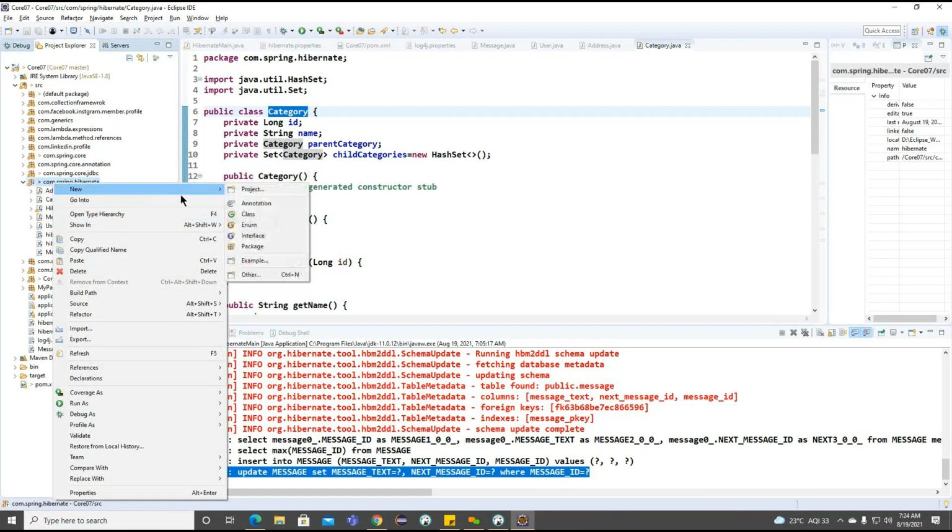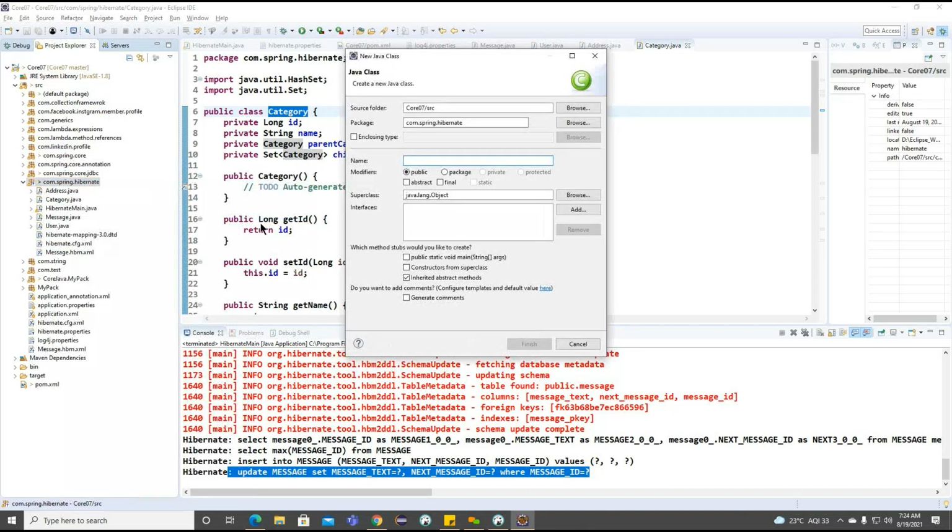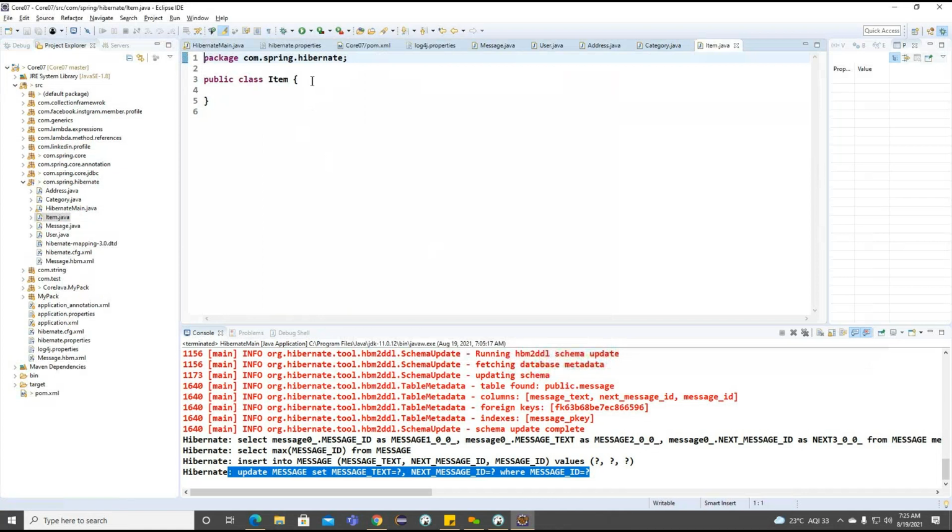So we'll try to create because we created a category, and we'll try to connect our application with one more class called item. Observe, this particular item will have a many to many association. Many to many association here, right? Now observe how this particular many to many association is going to work. Item class I'm trying to create here. Inside this particular item, now what I will do, I will try to add a properties here.